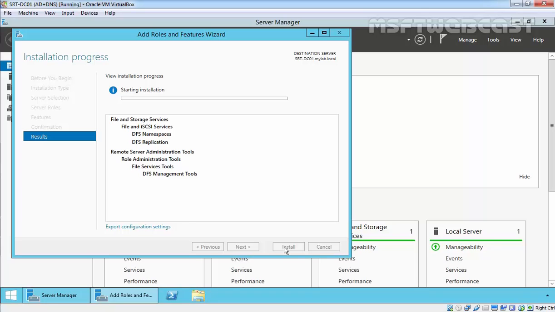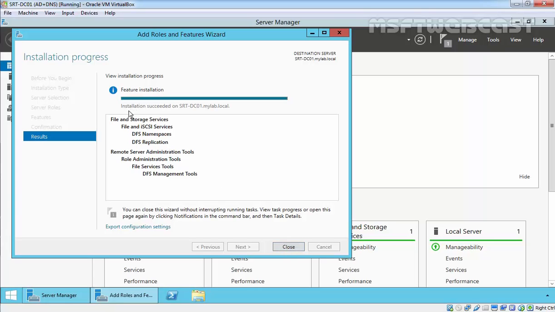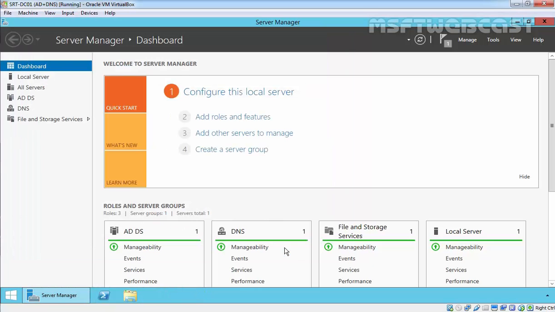Installation progress can be reviewed in this window. You can even close this window; it will not interrupt the running task. Click on Close once the installation is completed. And that's it. The installation succeeded on our local server. Click on Close to close the window.